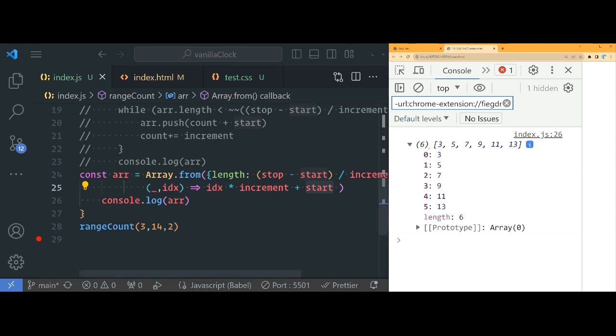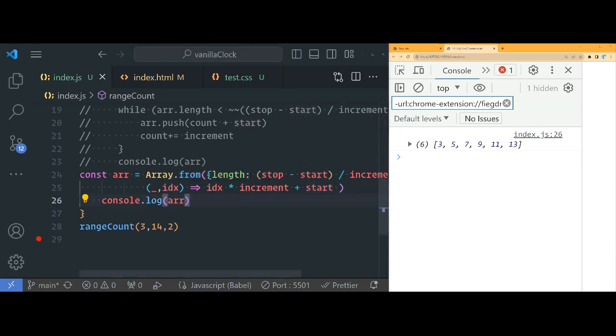And then how do we get the 5? Well, index now is 1, right? So 1 times the increment. What's the increment? The increment is 2. So 1 times 2 is 2, plus the start, which is 3. So 2 plus 3 is 5. So just by leveraging basic math, we can actually do all of this in a one-liner like this.